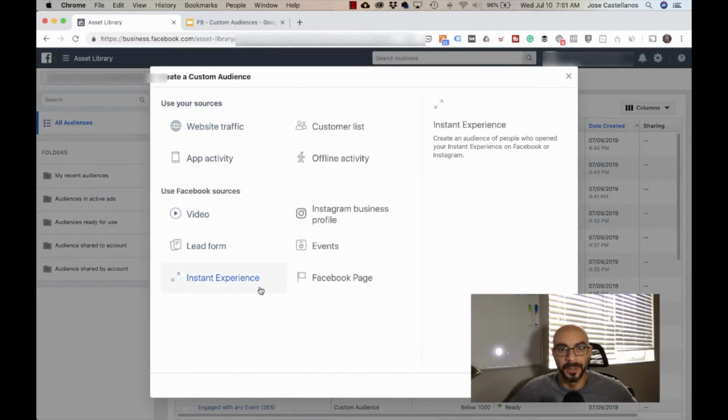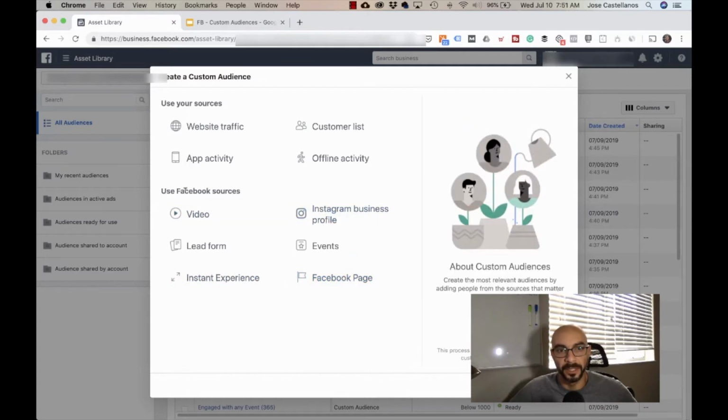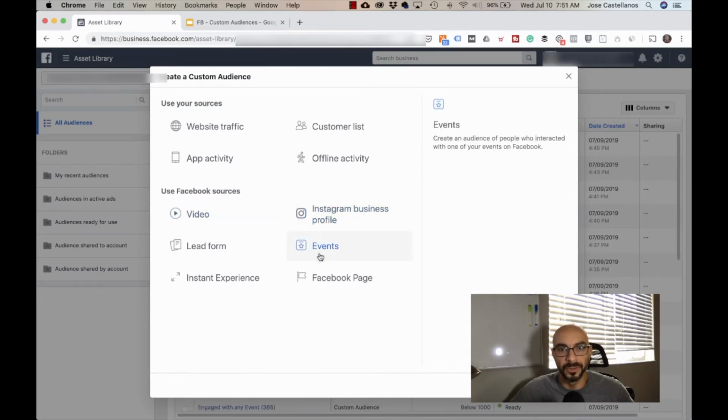And now here are the easy ones to create. It's all the Facebook sources. So this is anything related to Facebook or Instagram. You can do it all right here. You don't need to do anything to your website. Very quick and easy. Video views, Instagram business profile, your events. If you're using the Facebook forms, the lead forms, instant experiences. If you're using your Facebook page, all that engagement, all those audiences are created right here.